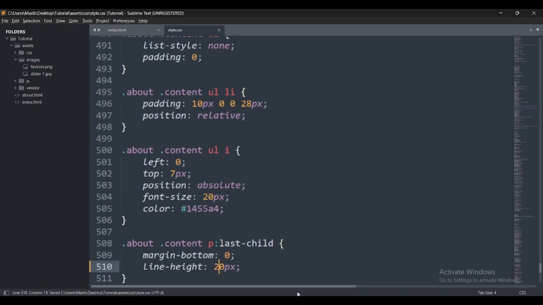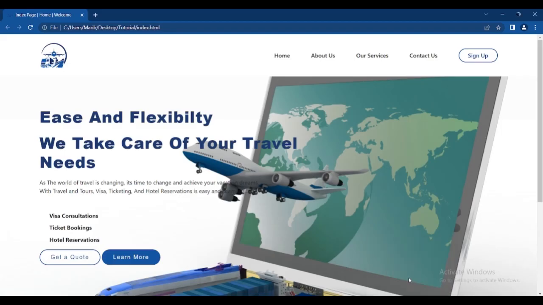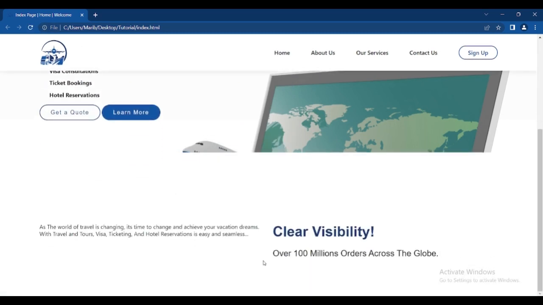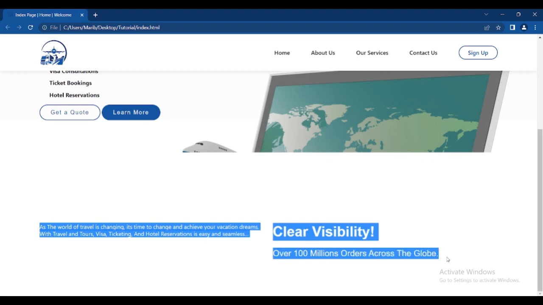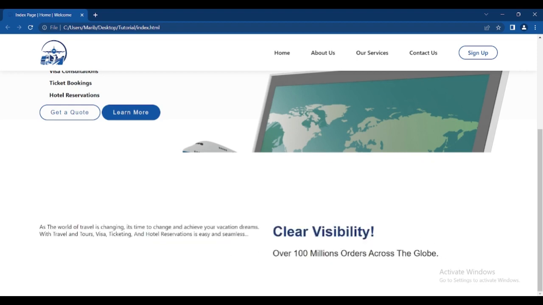If we save it, then we can actually view how it looks in our browser by just refreshing. And then we can see here that we actually have this field now. And this looks good now.